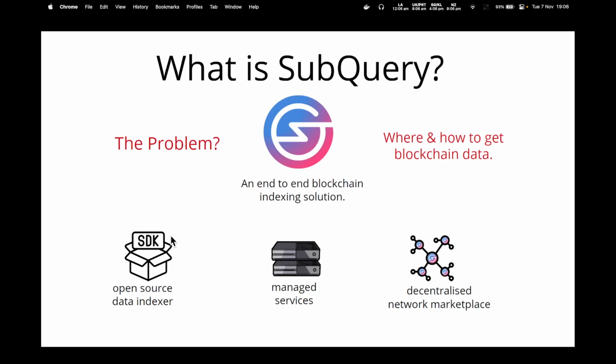Now, there are three areas within SubQuery, right? We've got what we call the open source data indexer. That's an open source SDK that anyone can go ahead and download and start running really quickly, getting data from the blockchain. And this is what I'll be showing today.